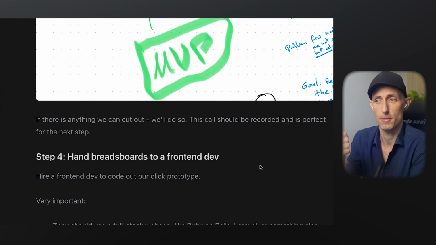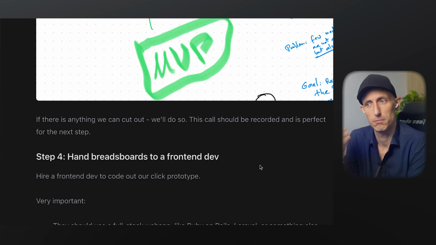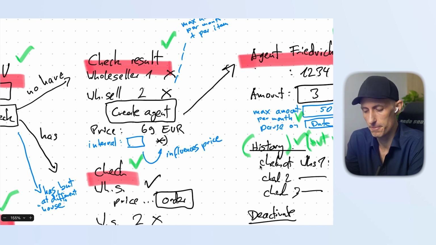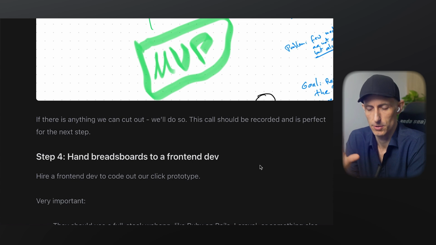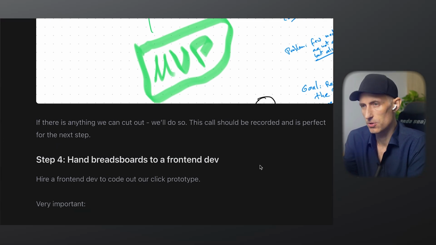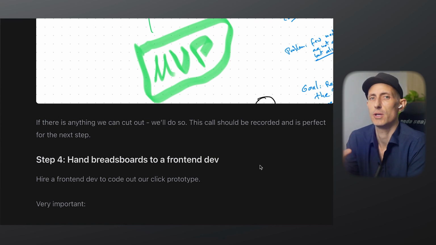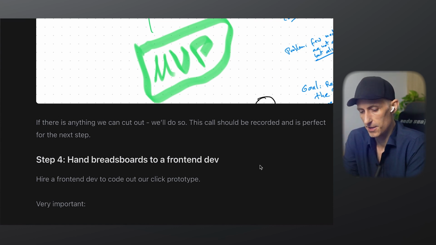Now the front-end developer only needs to listen to this call, maybe 1 hour. They need to check this image from Freeform. And now what they need to do, and there are a couple of important things that I want to go into now. They need to create a software that is basically without any functionality and only contains the views. But there is a catch.